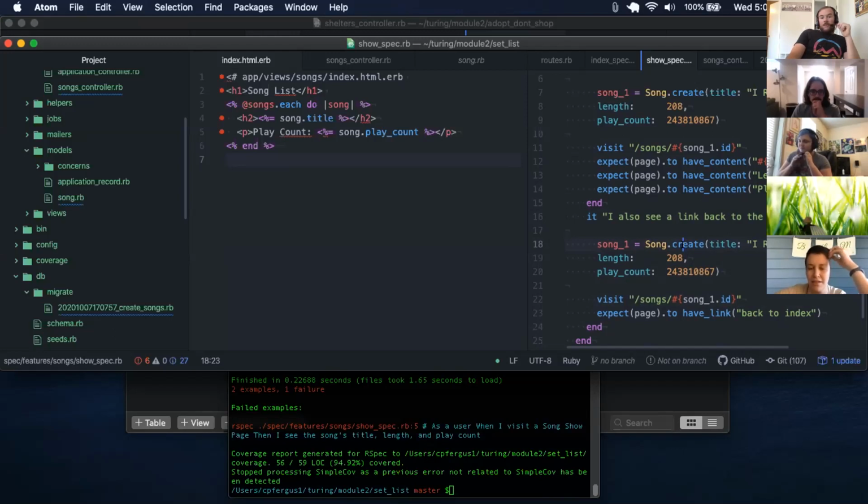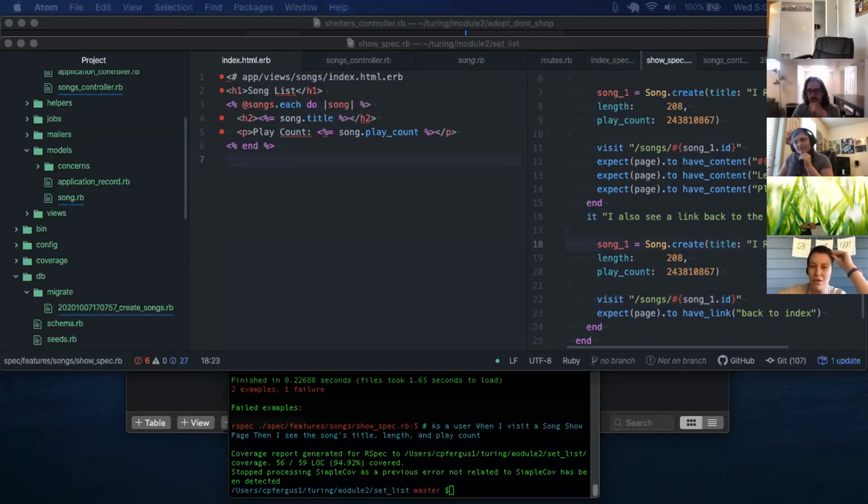Well, so we wouldn't have a visit, because the visit that ran on line 11 would put us on that page. If we wanted to actually click on that link, then we would use the click on syntax that Capybara gives us. Oh, right. Okay, cool. Thanks. Yeah, for sure.